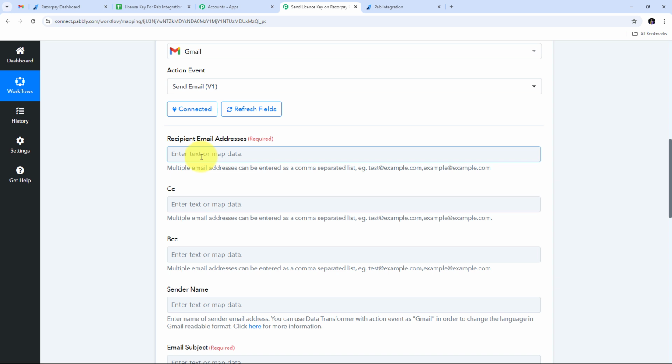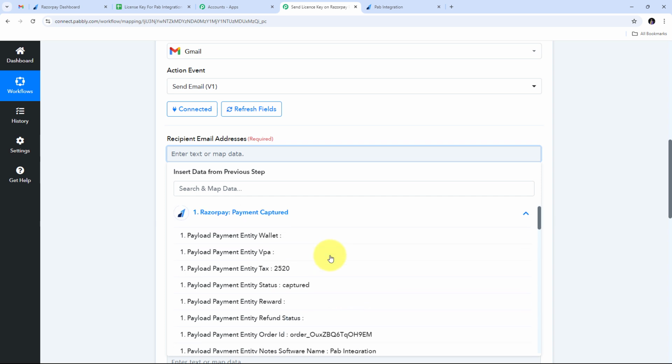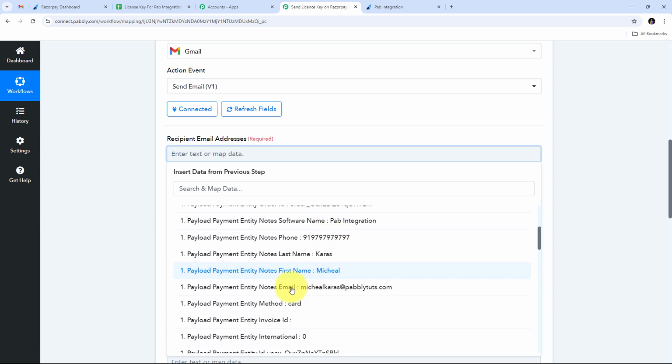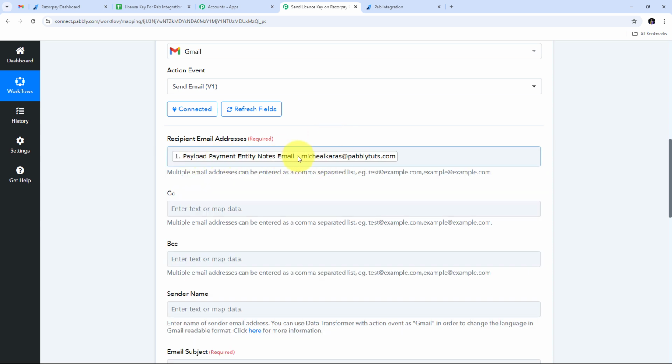Mapping is a technique through which I can retrieve the data from the previous steps, and the data that is changing will get replaced with the new data in real time. So for mapping I need to click here. I will open this response of Razorpay and here I'm going to get the email address of my customer. So this is the email address of my customer. So I'm going to map this. And here I have successfully mapped the email address.